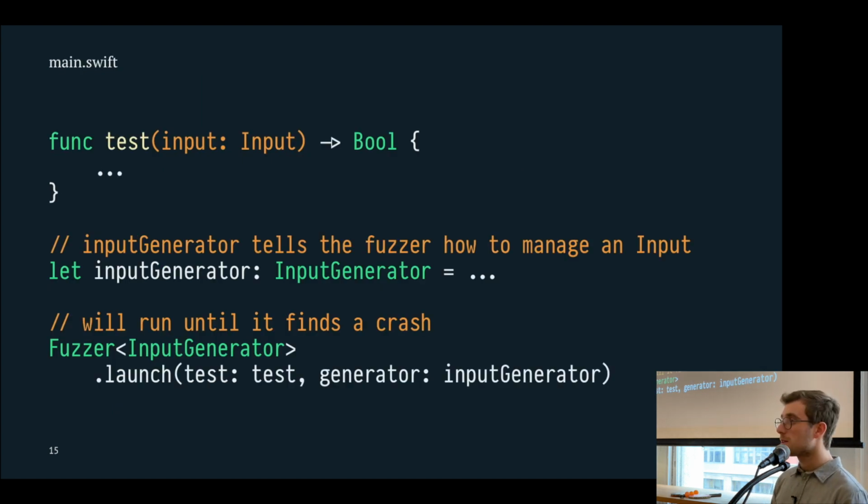And the interface would look like this. The test function is now a regular Swift function that accepts anything. In this case, it's called input. Then we would have what I called the input generator, which is basically this value that tells how to judge the complexity of an input, how to save it to a file, how to mutate it.